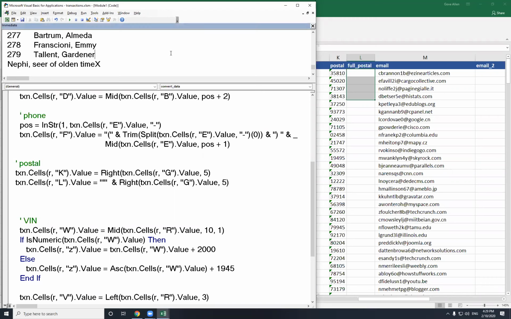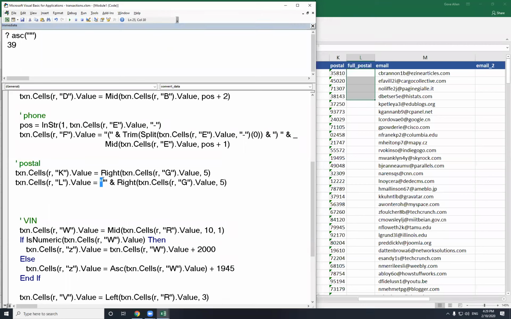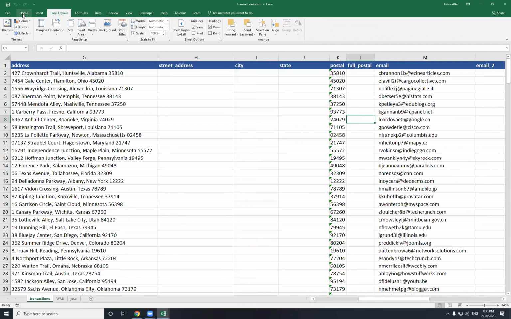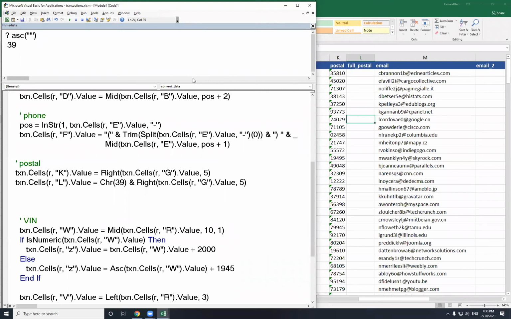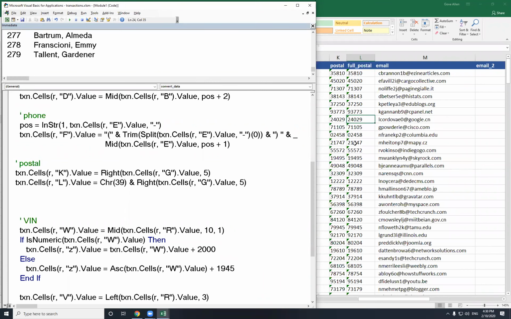Actually, you know what might be a better way to do that? What's the ASCII value of a single quote? I think the double quote is like 34, but the single quote is 39. So instead of that, I'm going to put on character number 39. I don't know if that's better than a single quote, but that's another way to say single quote. So now, even though this is formatted as just general, I'm going to run that code. And now it has put in that leading 0, even though the format is still the same.